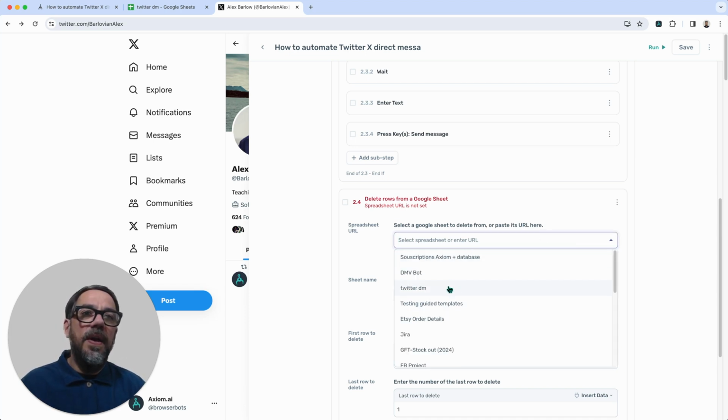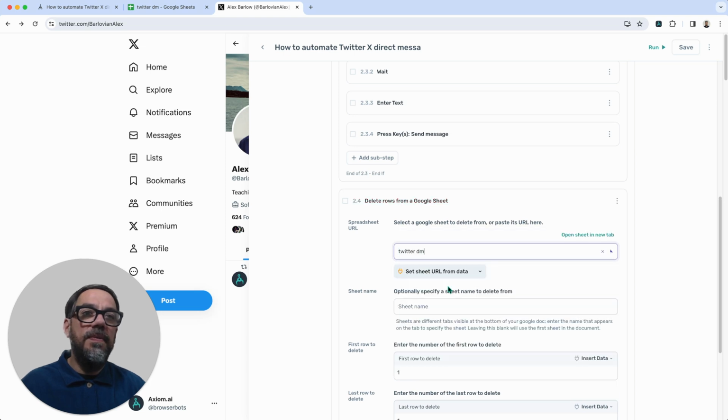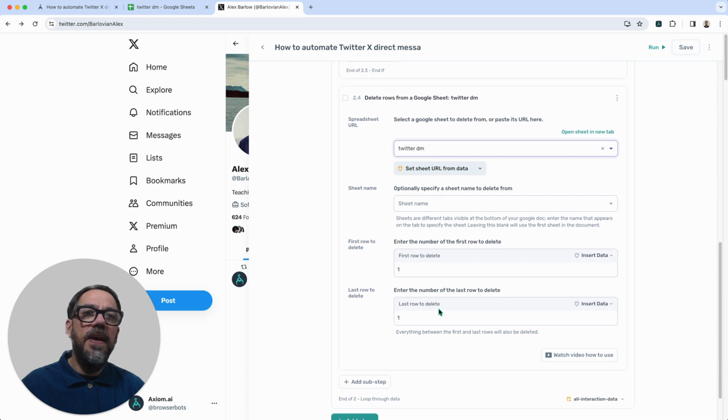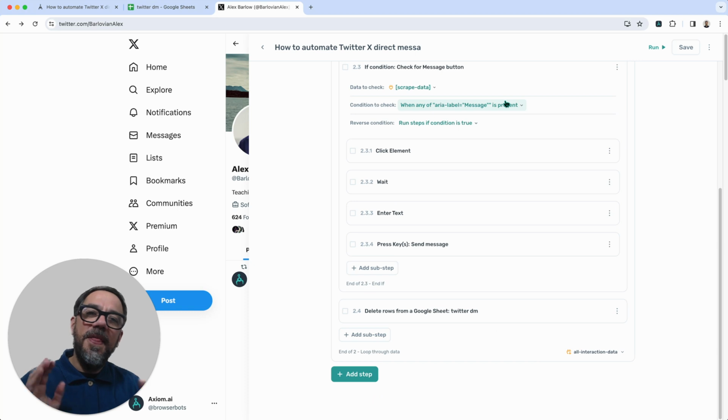So again, we need to use the spreadsheet URL. We select the sheet we created, and we want to make sure we get the sheet name with the data in. By default, it selects the first sheet, and that's the first tab. That's the one I'm using. Now, by default, it's set to delete one row, so that's perfect for my use case. So that's that step all set up. Axiom will now delete the final row once the message has been sent, or if no message is sent. I'm going to collapse that. The bot's all set up and ready to test.